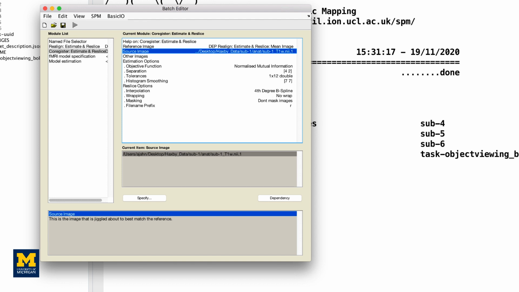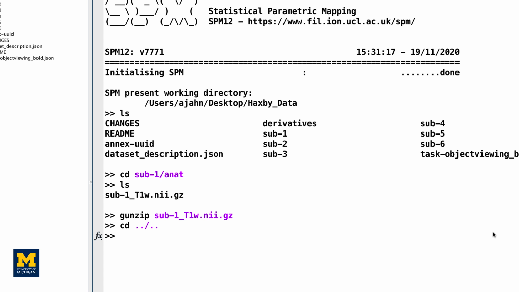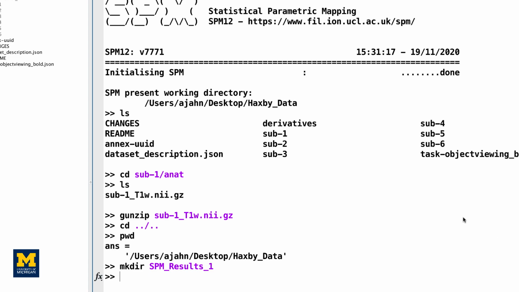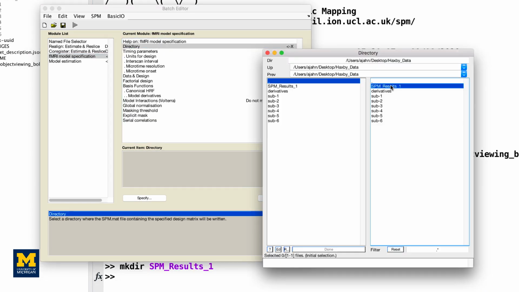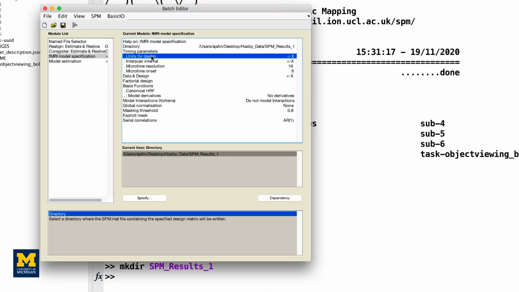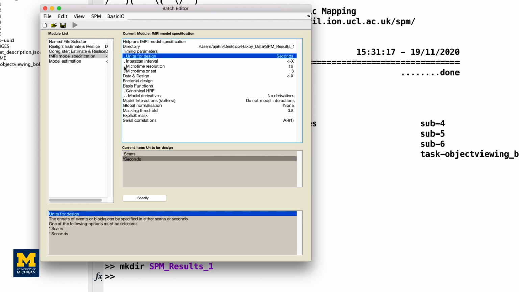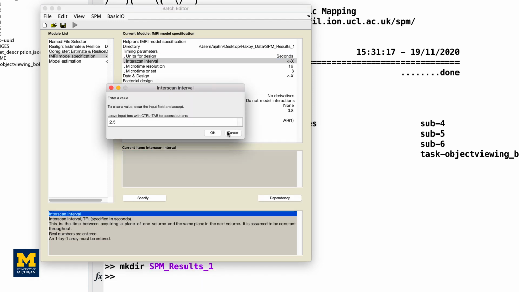Now that we have set up our motion correction and co-registration, we are done with pre-processing and ready to begin specifying our general linear model. To prepare for this, go back to the MATLAB terminal, make sure you are in the Haxby data directory, and type mkdir spm_results_1. This directory will be the input for the directory field in the fMRI model specification module. Also, set the units for design to seconds, and the interscan interval, also known as the TR, to 2.5.